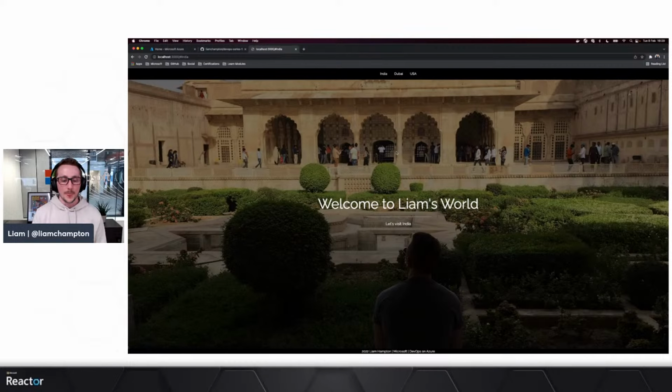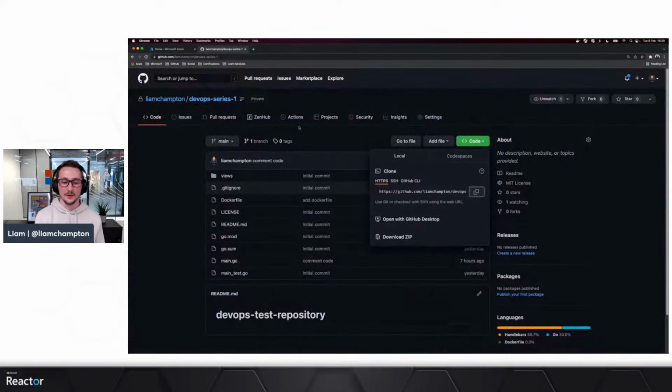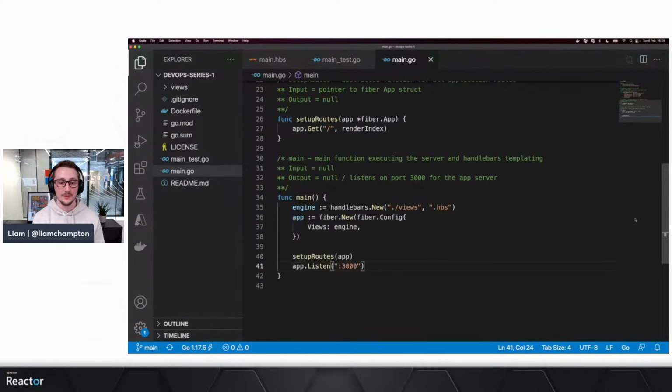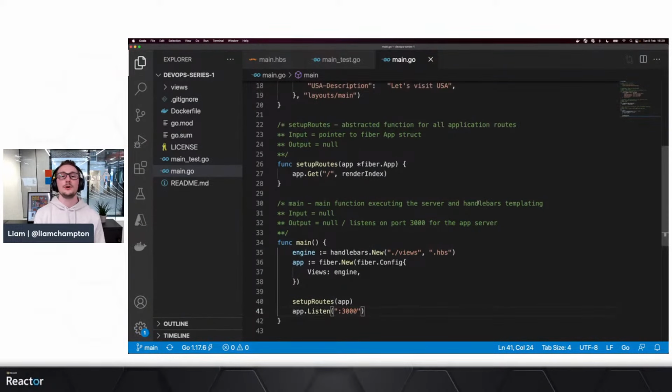This is really cool because I've got a running app locally. What if I want to get this in the cloud? How do I do that? Well, we can close this down and open up VS Code. We can close that terminal for a second. We want to Dockerize it. Like I said, I've got the code. I want to containerize it. I'm going to use Docker.